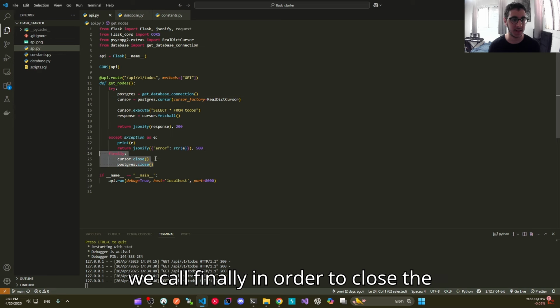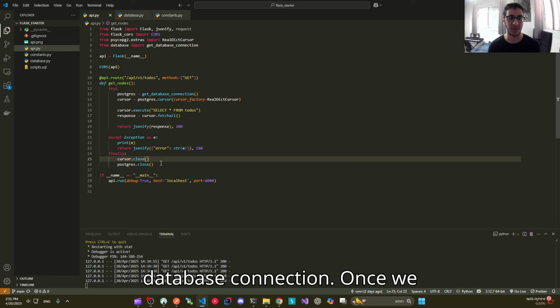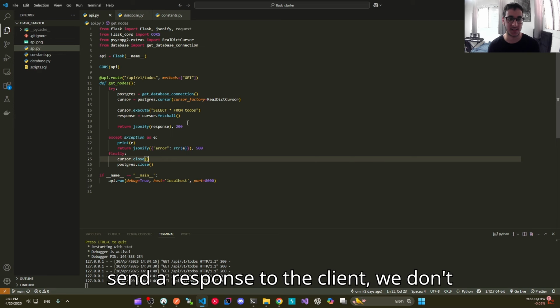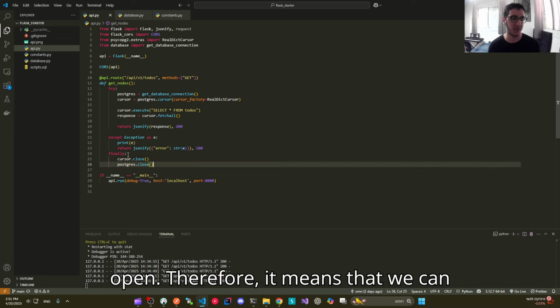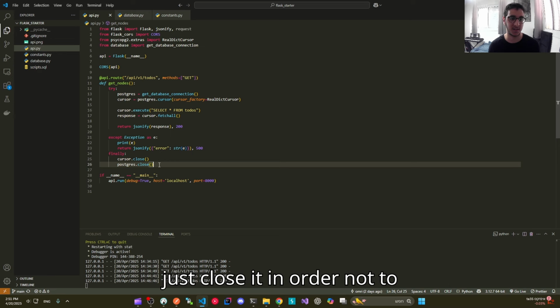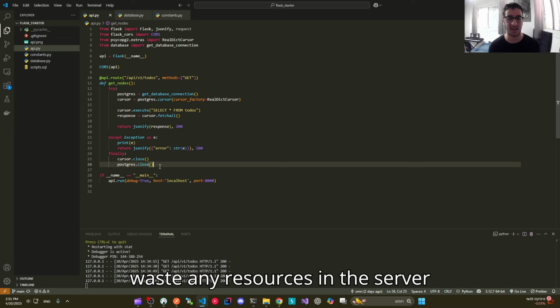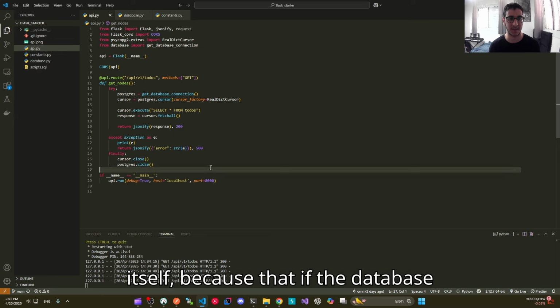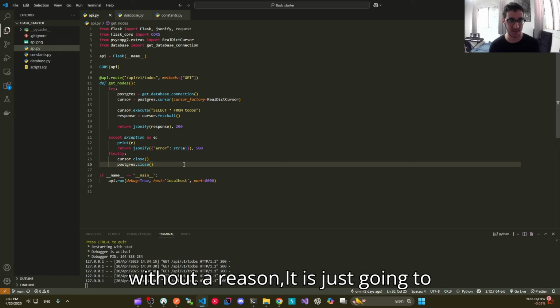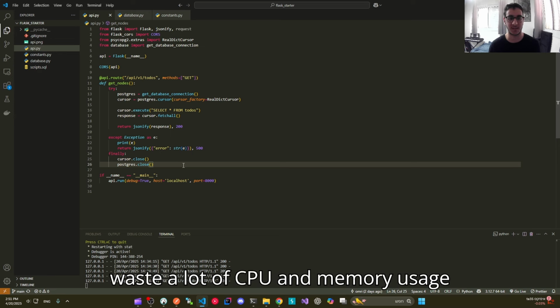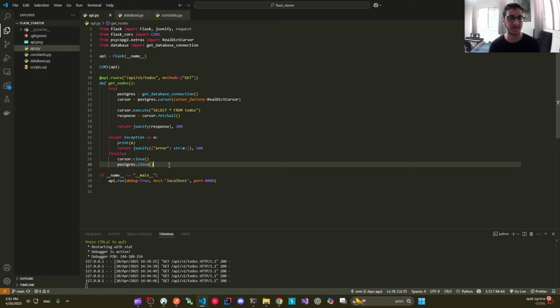We call finally in order to close the database connection. Once we send a response to the client, we don't have to keep the database connection open. Therefore, it means that we can just close it in order not to waste any resources in the server itself, because if the database connection will always be open without a reason, it is just going to waste a lot of CPU and memory usage, and we don't want it.